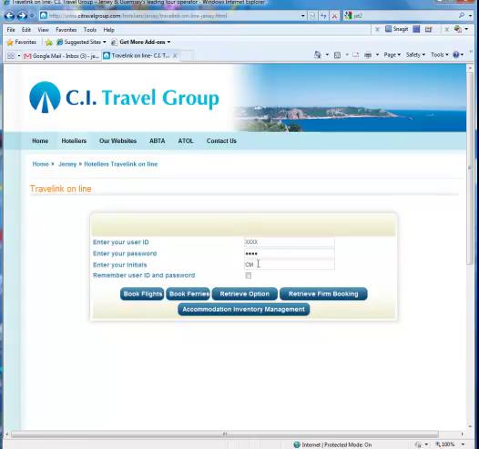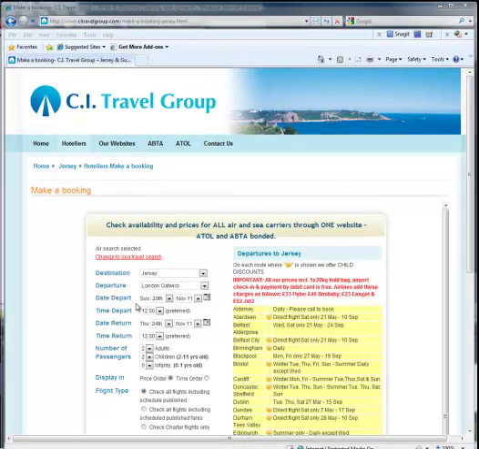Now enter your initials. This will record who is actually making the booking. If you want the site to remember your user ID and password, please tick the box here. Now we'll show you how to book flights. Choose your departure airport, choose your departure and return dates, and the number of adults and children. Now click Continue.